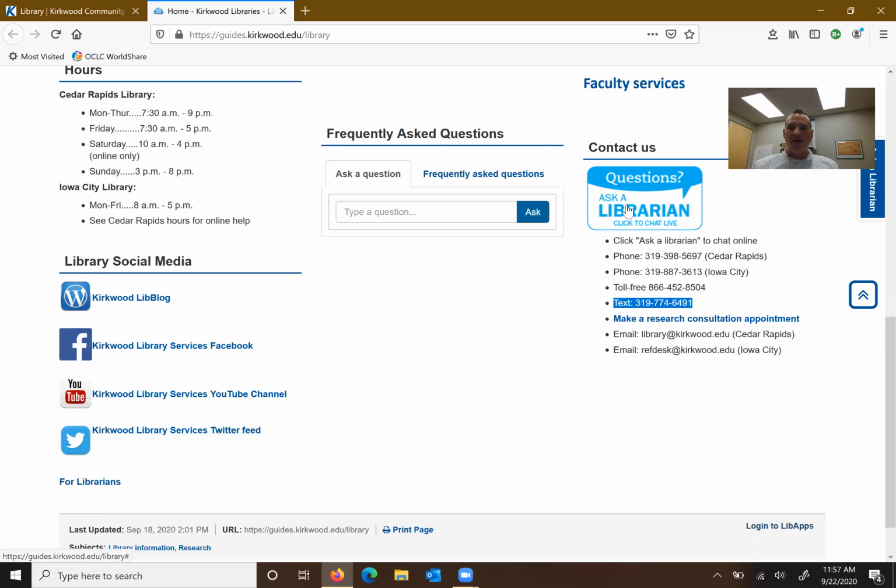So the phone and the chat is all available as long as there's a librarian here, and our hours are listed over on the opposite side of the page here. So you can see Monday through Friday, we are here from 7:30 a.m. to 9 p.m. Friday until 5. Saturday this semester, we are only doing online help, and that is available from 10 a.m. to 4 p.m. Finally, we are here Saturday 3 to 8 p.m. So there'll be a librarian available to help you with any questions that you might have during those times.